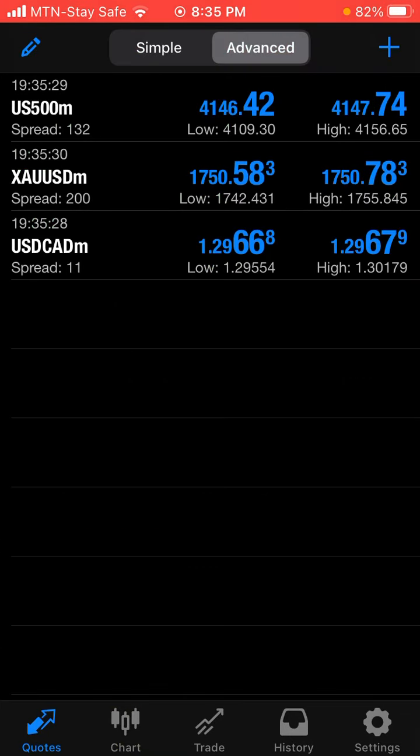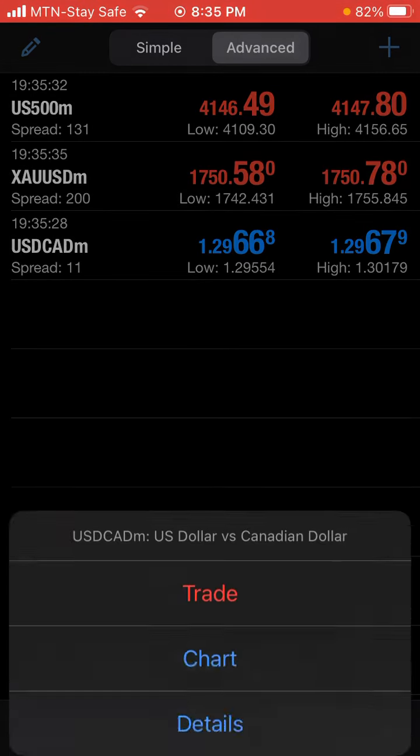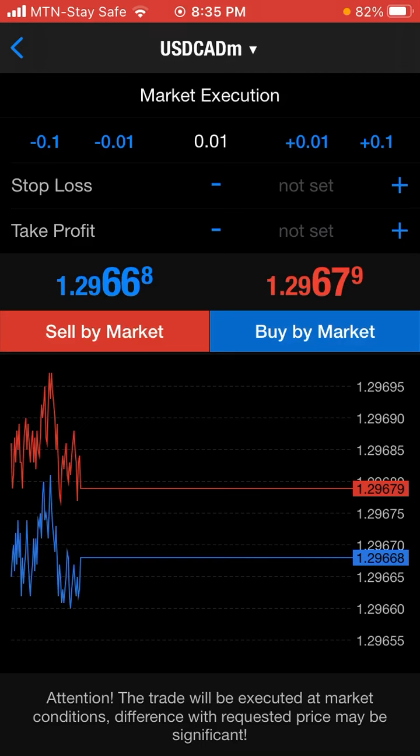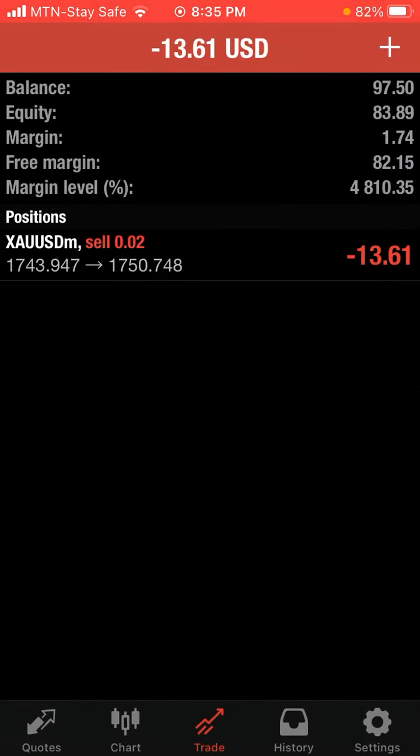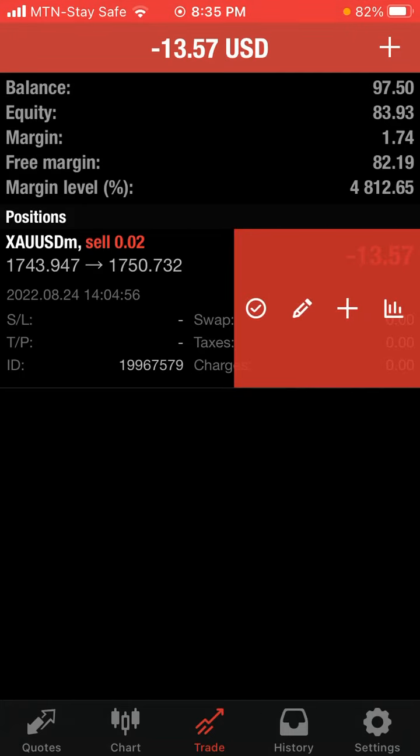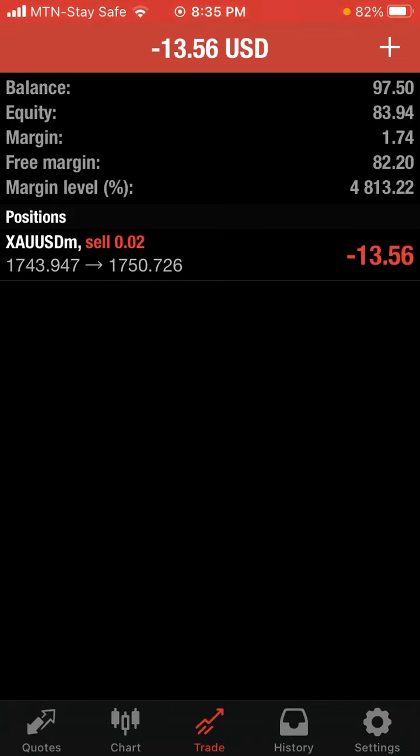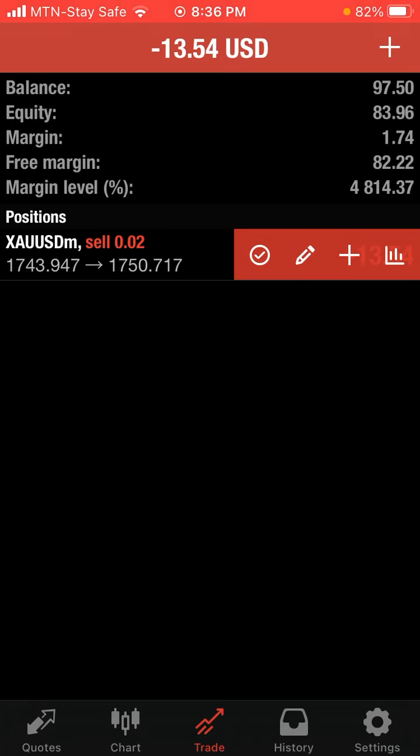As I was saying, you can come back to quotes here. You can click on the market you like to trade, and you can click on trade from here directly, and you also see the same thing. So that's how you trade. Now if you want to close, let's say you're in profit and you'd like to close, it's simple. All you have to do is come here, hold this position, and scroll to the right.